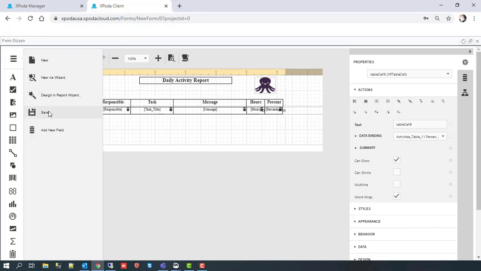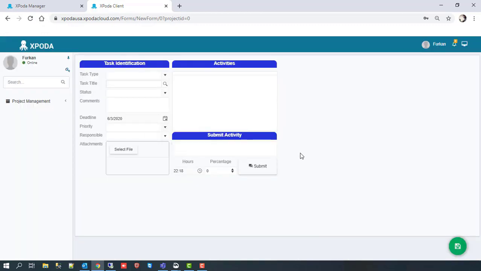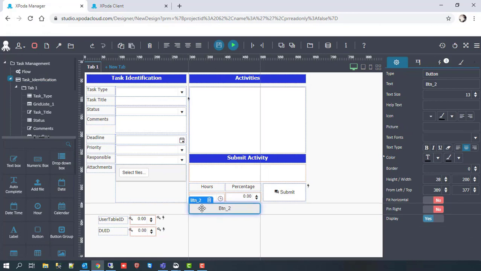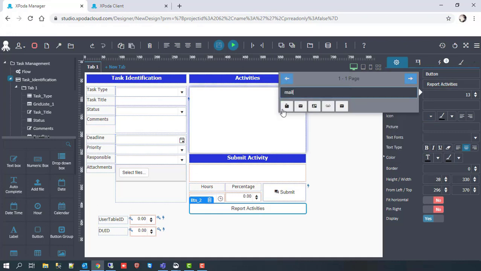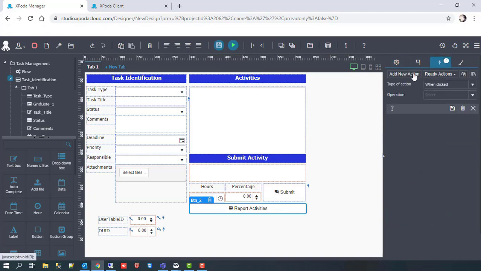Click the menu on the left and save the form design. Return to the Xpoda Studio. Add a button to your form and name it Report Activities. Add a New Action to the button and select the ones required.